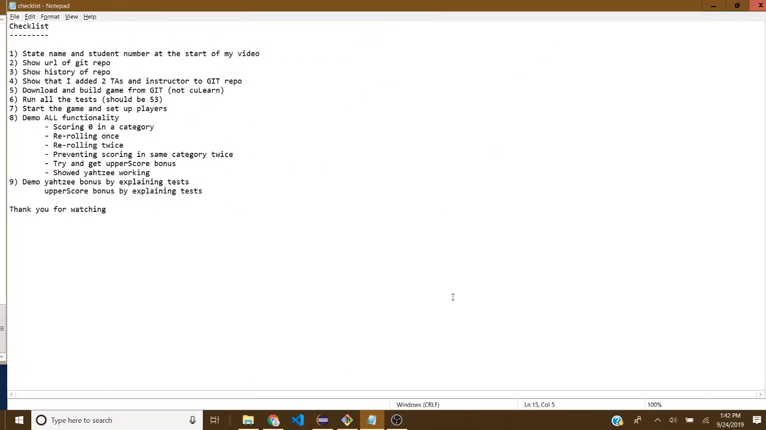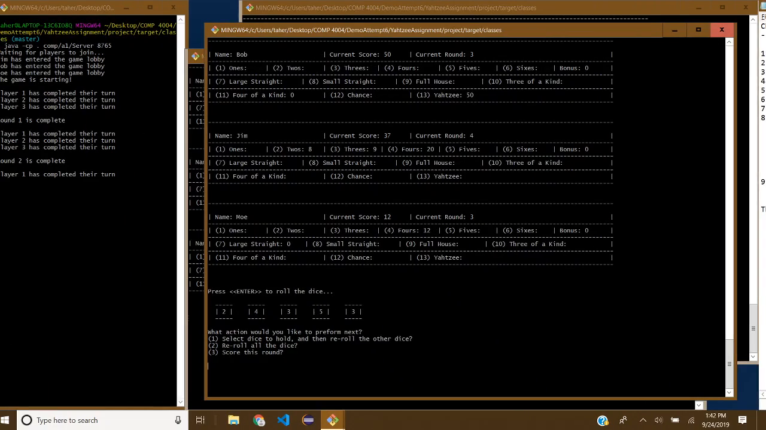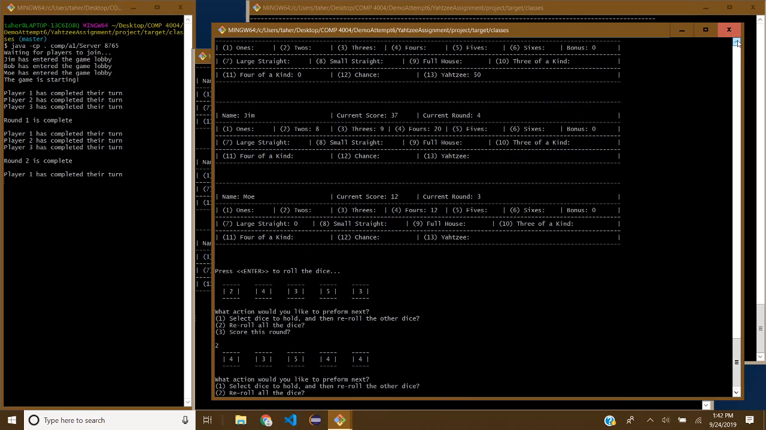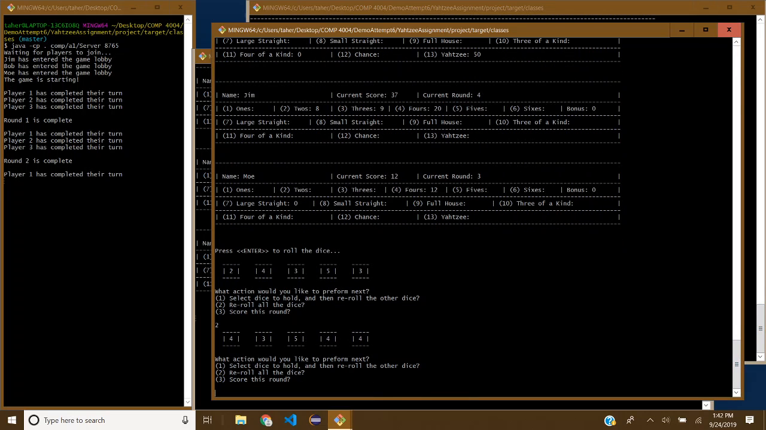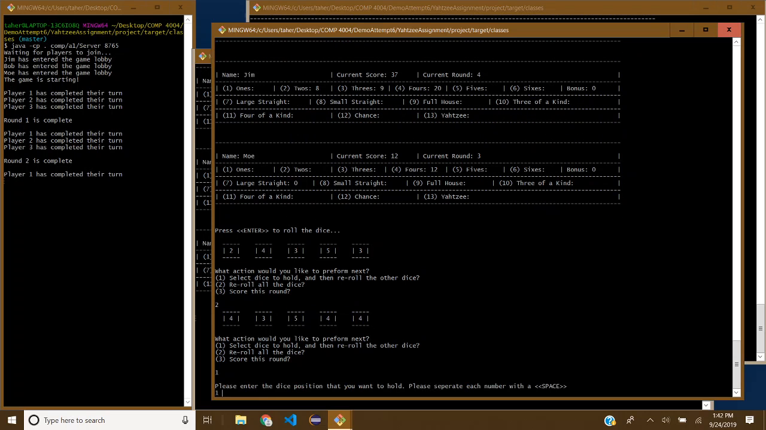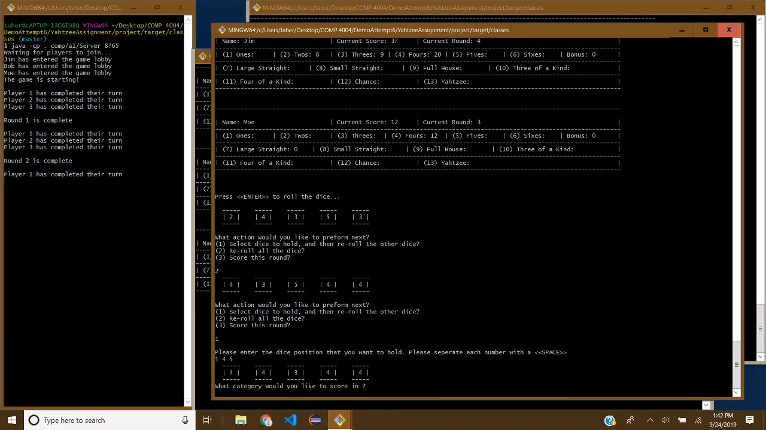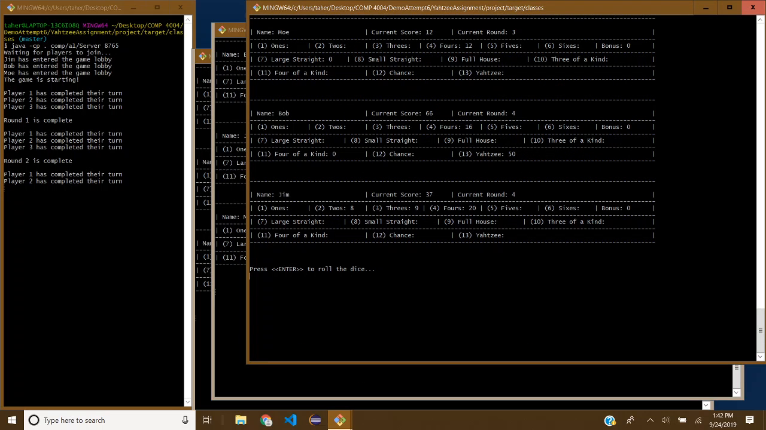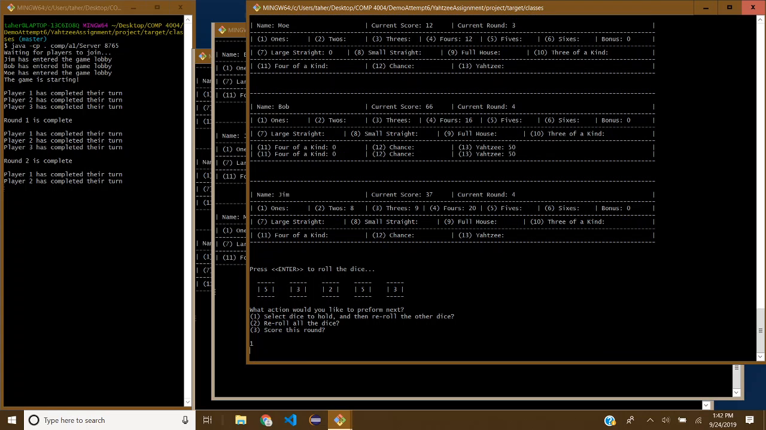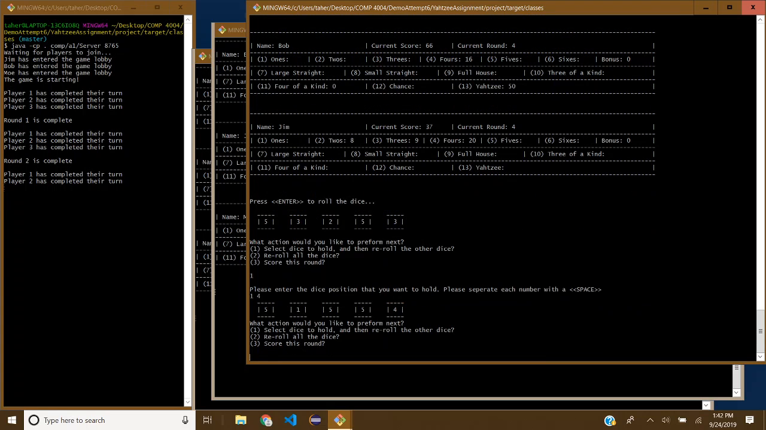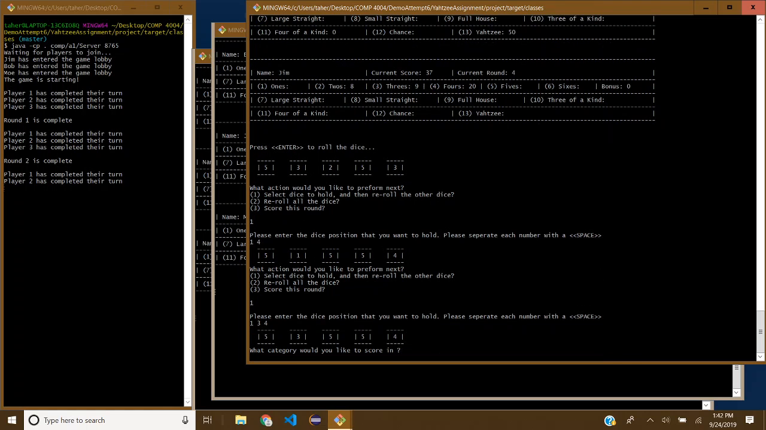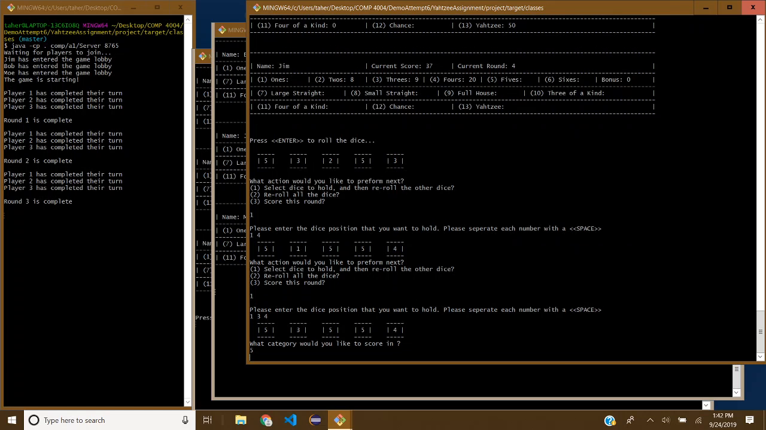Now I'm just going to show you that I can re-roll the entire dice only once, and then I can choose to score, or I can re-roll again. We'll put this in the fours category. So we're going to hold our first, fourth, and fifth dice, and we'll score this in the fours category. Yep. And we're going to roll. We're going to hold the first and fourth dice. We're going to hold our first, third, and fourth dice. And we'll score this in the fives category.